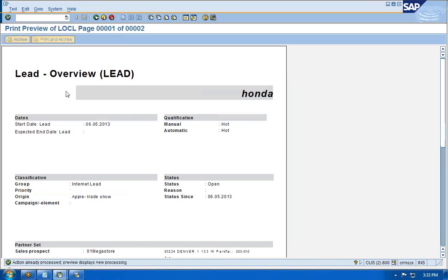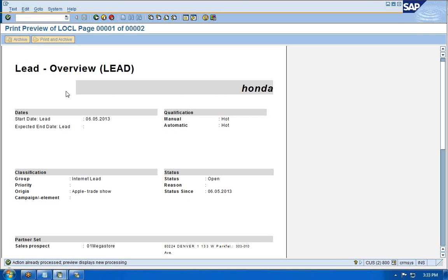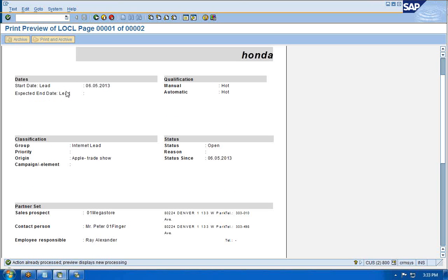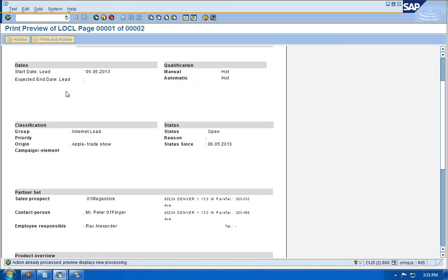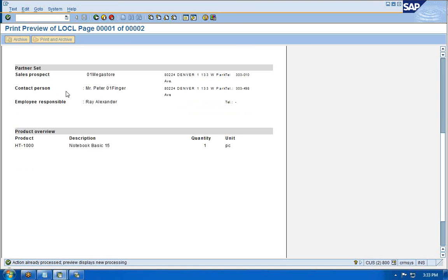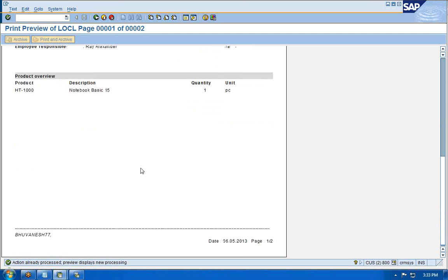See here. This is the way the document will be displayed. Honda, date, the start date, expected date, qualification, how it came up, the status is open, who is the partner store, whom to contact, responsible employee, what product they are interested in, notebook, how much quantity, who is the user, Bhuvanesh, and the date. This is the way. If you define actions, those actions will be displayed here.